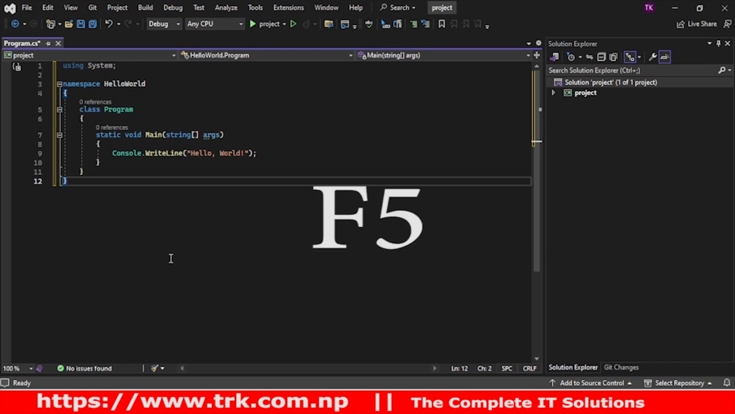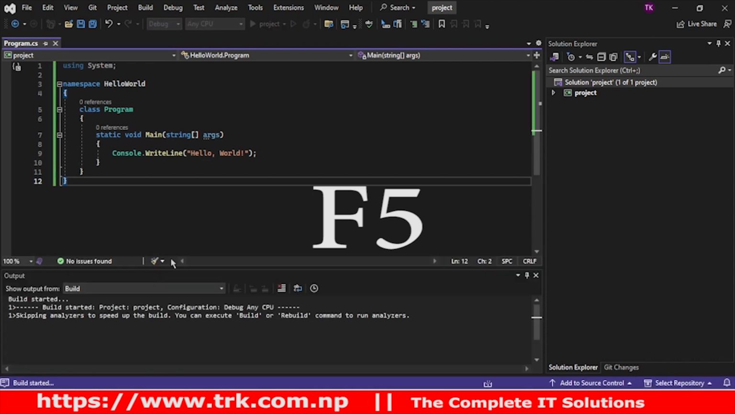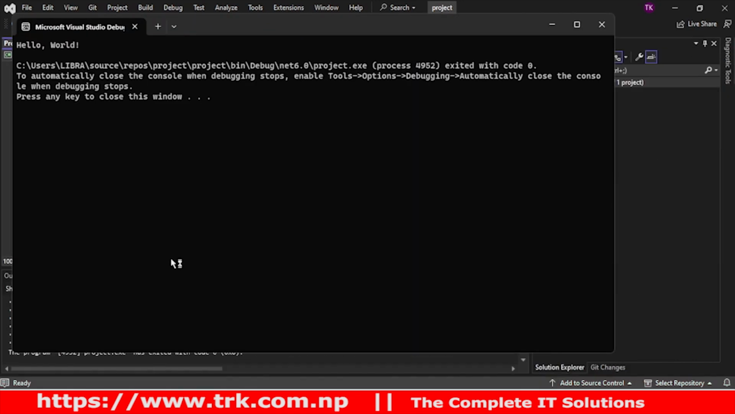Run the program by pressing the F5 button on your keyboard. This will compile and execute your code. The result will look something like this. Congratulations, you have now written and executed your first C# program.